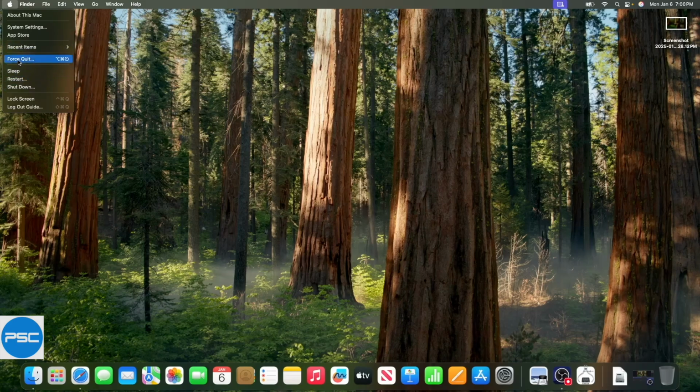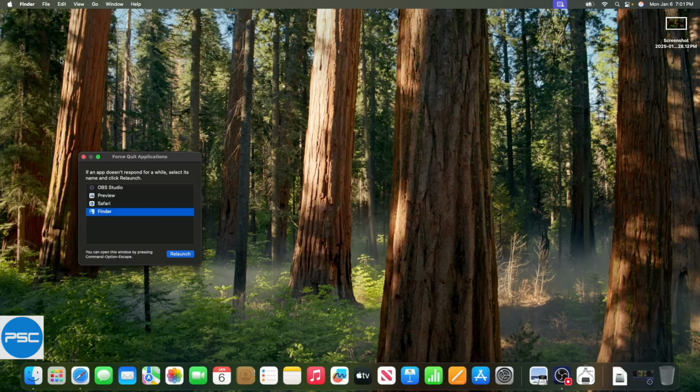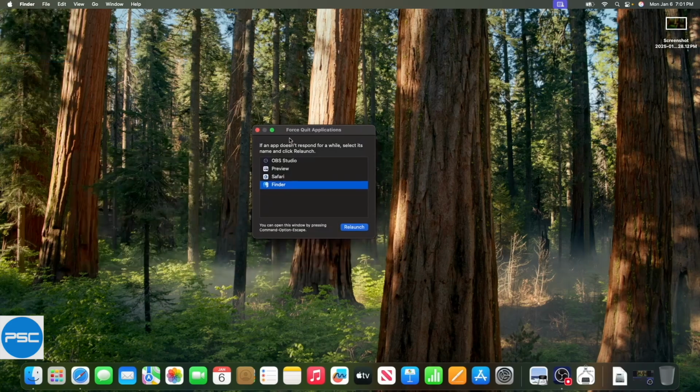And then right here, we have Force Quit, which also has a shortcut, which is Option, or for me, it's Control, Command, and then the Escape key. Also, if we click it, it opens up this window here, Force Quit Applications. So if you want, you can force quit any of these apps that are already running. For example, Safari is running.